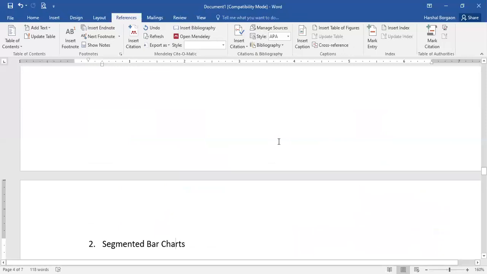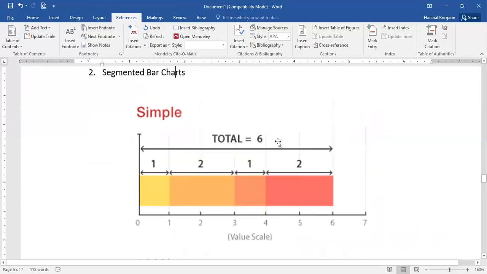Now the second thing we are going to see is the segmented bar chart. A segmented bar chart is also called a stacked bar chart. Stacked bar graphs and segmented bar charts are similar and used synonymously. Now, what does it show? What you see here is a simple bar diagram. This value shows that there are 6 people responding to a particular scale, and we really don't know what percentage it reflects.